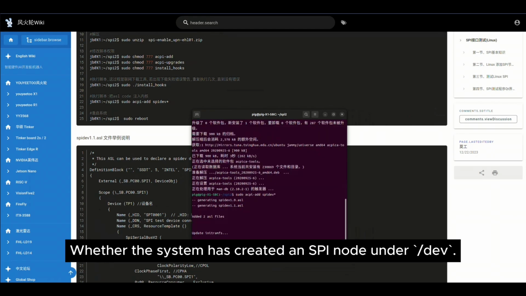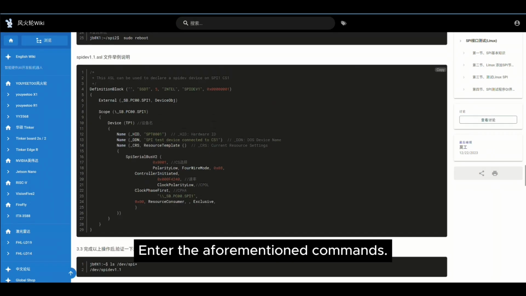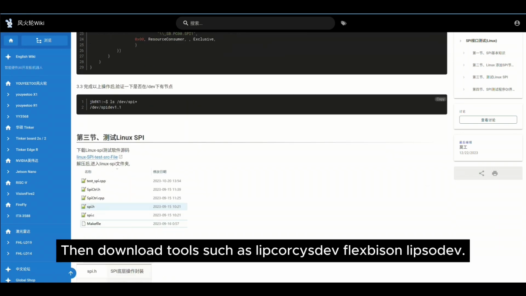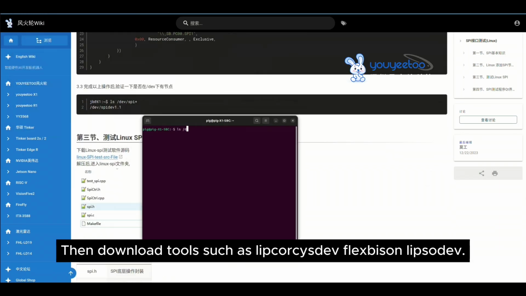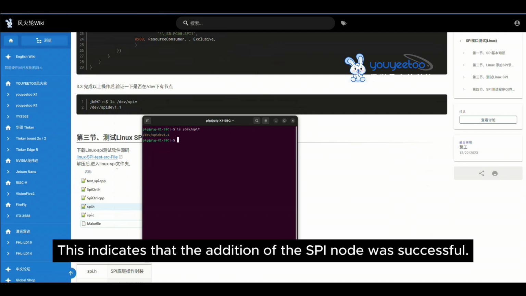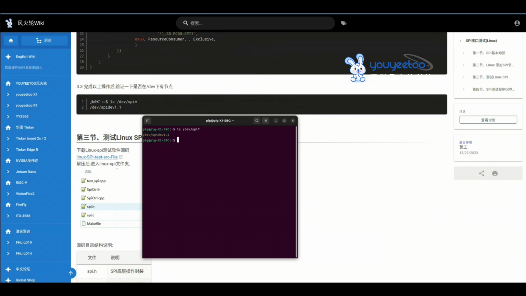Check whether the system has created an SPI node under dev. Enter the aforementioned commands. This indicates that the addition of the SPI node was successful.